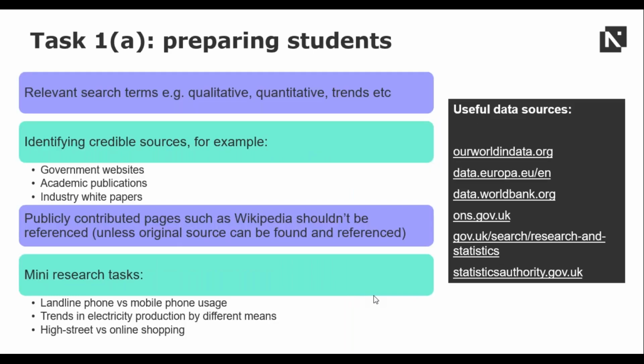Another tip is to remind students of some useful terms to use when researching, and even have search terms to use for display in the classroom. You could add to this and display tips for recognising credible sources of information, with Wikipedia being inappropriate since it's publicly contributed to. However, they could still find the original source of the information and use that.